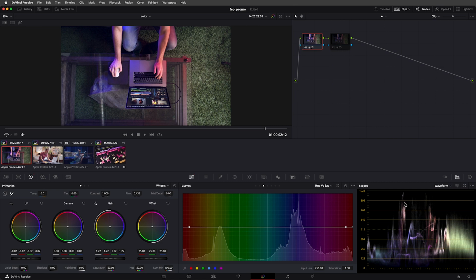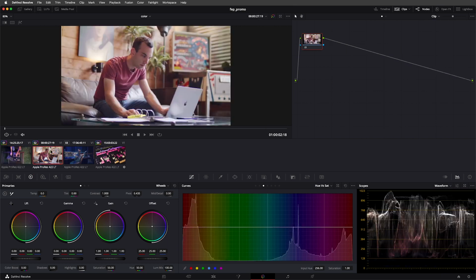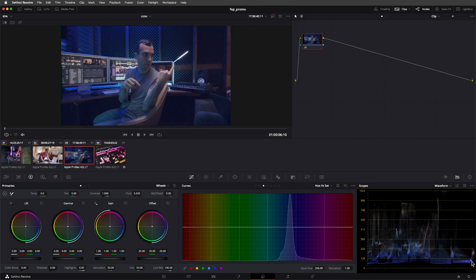But I said in general though, this rule doesn't work for every kind of image. For example, in our next shot, this is in a bright room. You can see that the waveform is biased towards the highlights. And in the next image, which is in a dark room, you can see that the waveform is biased towards the shadows. Our scopes are technical tools, but they need to be interpreted creatively.